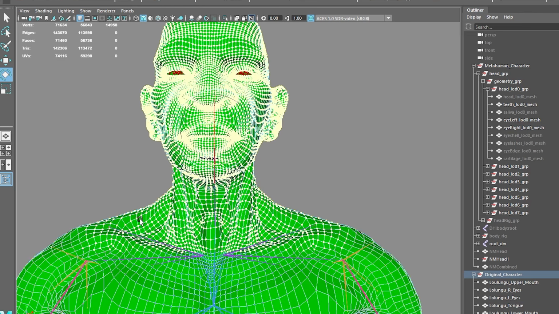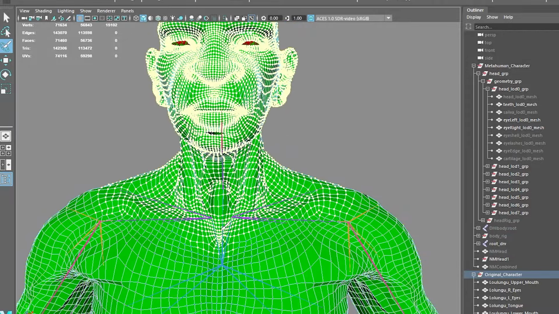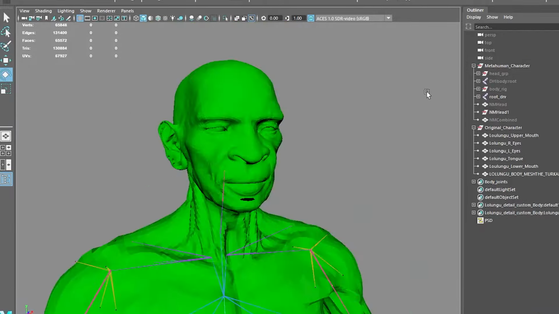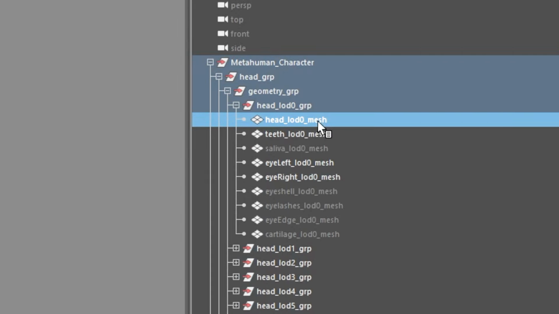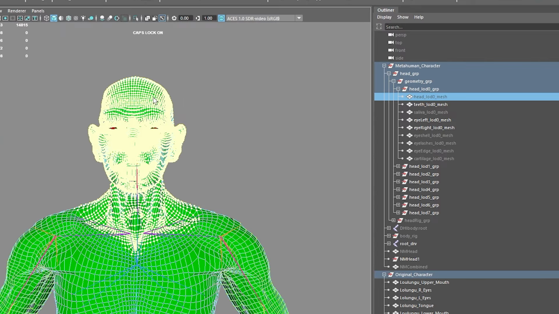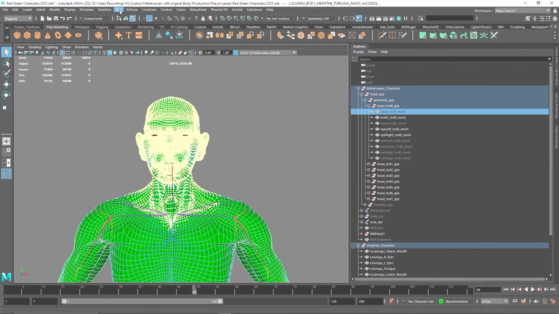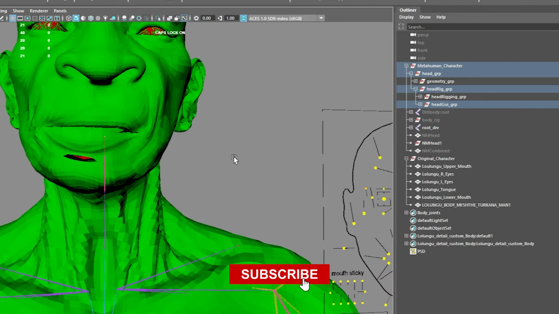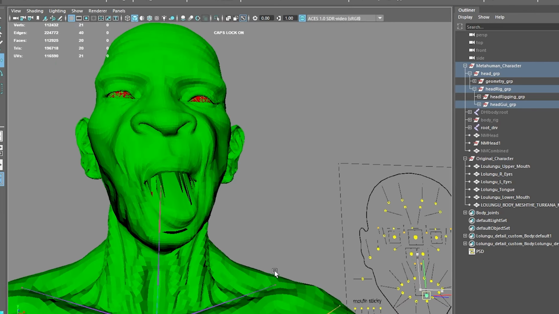For the head, select vertices to be controlled by the metahuman face controls. Then head back to the outliner, select the head LOD 0 mesh here, shift select the original character, then go to rigging, select skin, copy skin weights. We now have a working body and mouth.